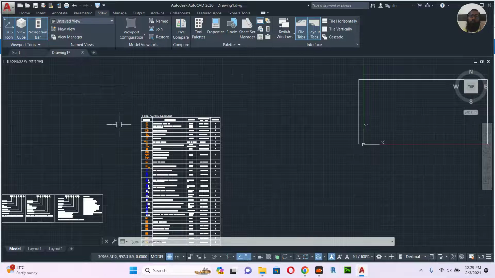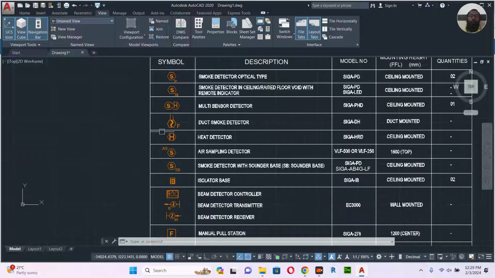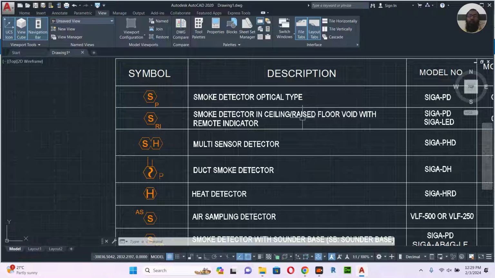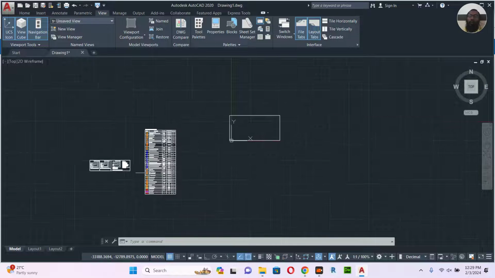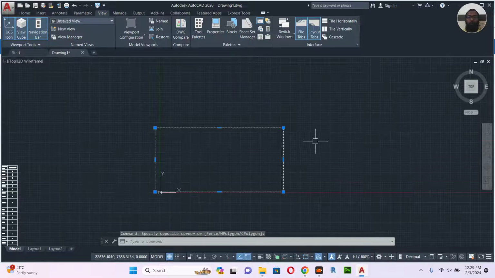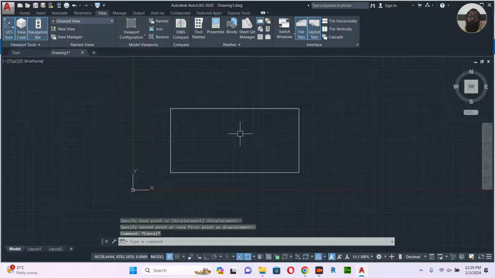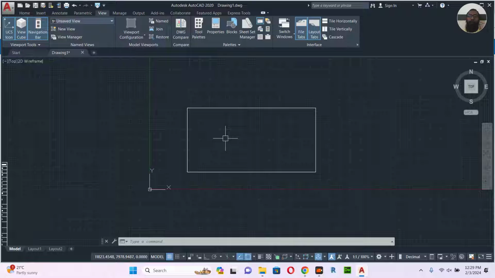So I have brought here one of my previous projects, the fire alarm legend. Here there are many things like smoke detector, and if you see the smoke detector with this one in the ceiling, with remote indicator and multi sensors, too many things are here, but I will explain you one by one. I will try to complete everything in one drawing. If not possible, I will go with multiple videos. So let's start, no need to waste time.